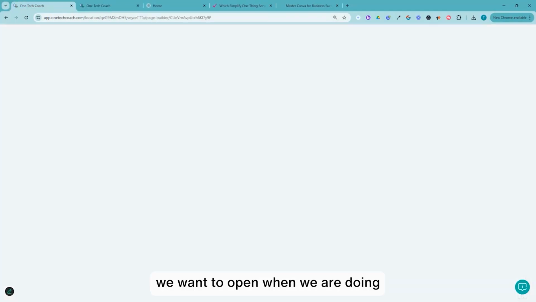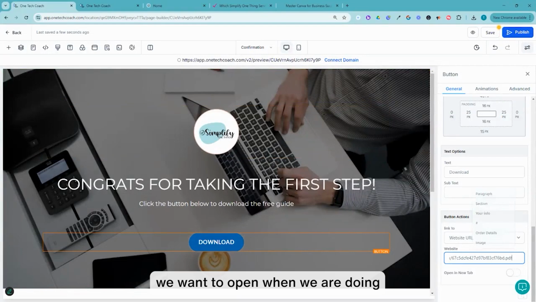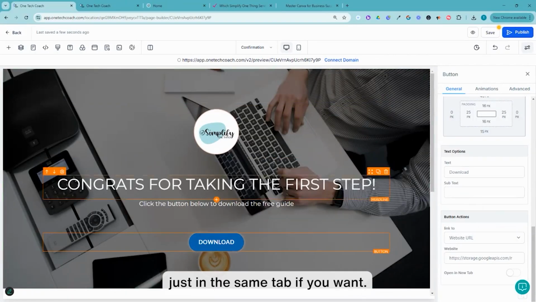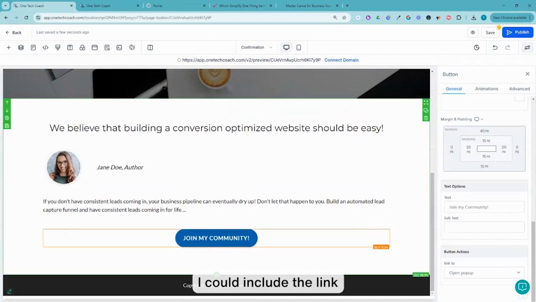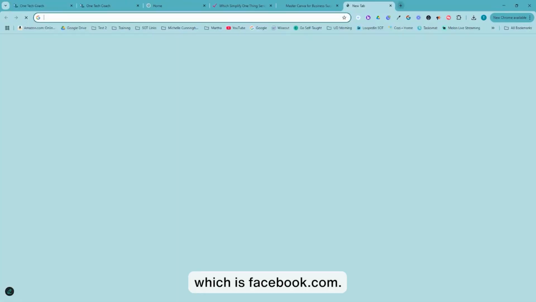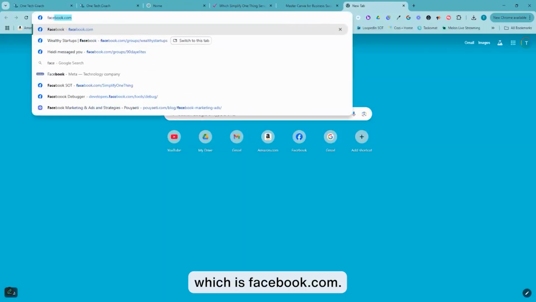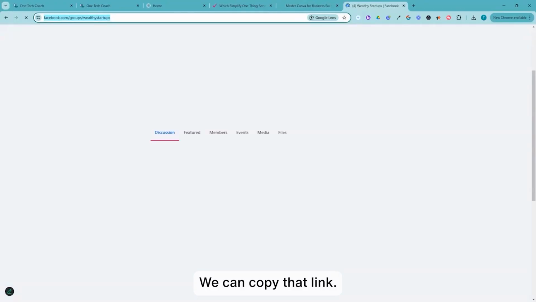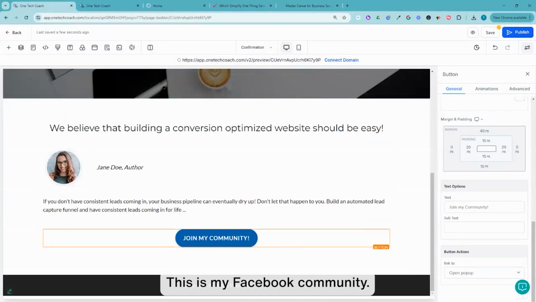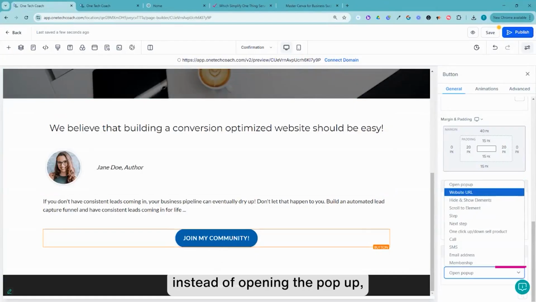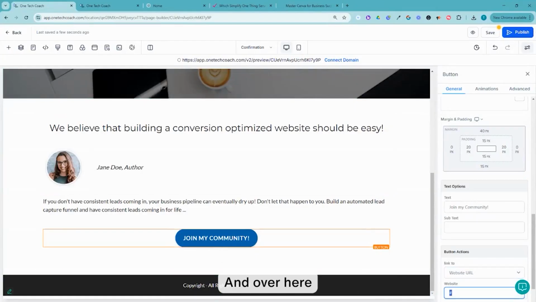So that's the link we want to open when somebody clicks on this link. You can have it open in a new tab if you want, or just in the same tab. That is totally fine. And right here, I could include the link to my Facebook community. We can copy that link. This is my Facebook community. And over here, instead of opening the pop-up, I'm going to say open website, and we are going to include the link for the community.